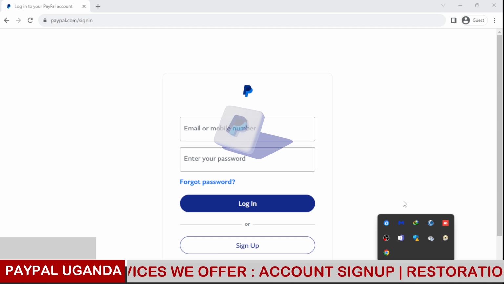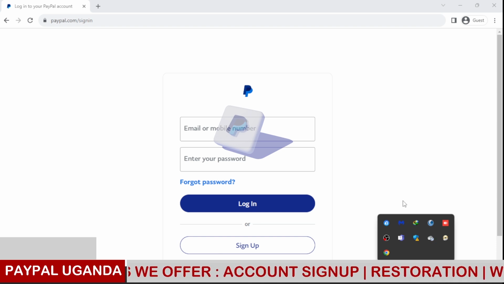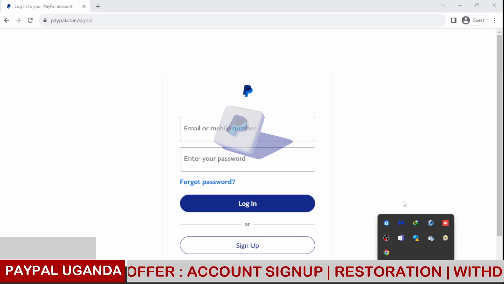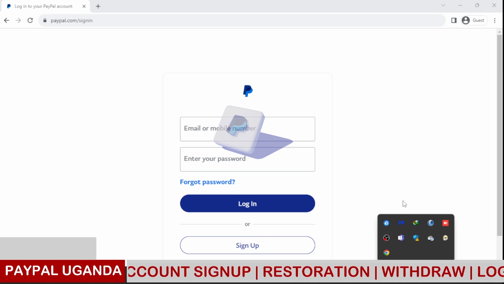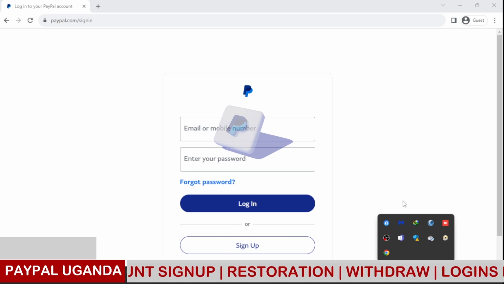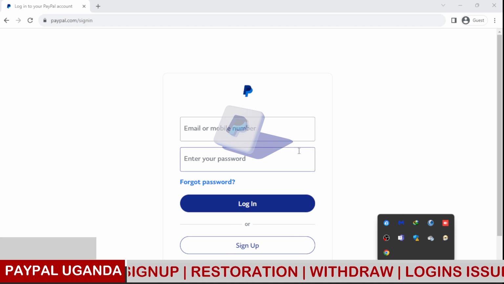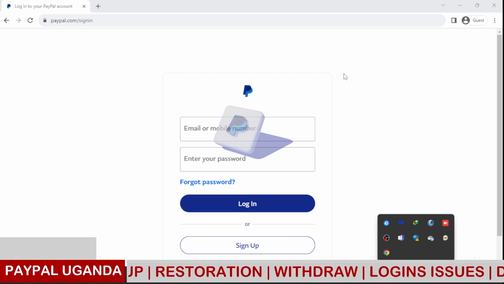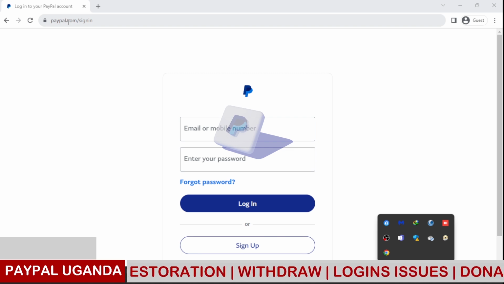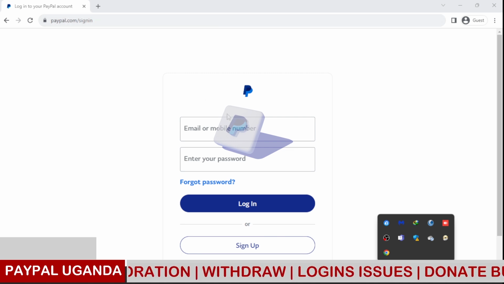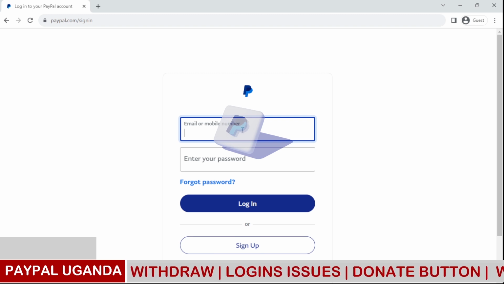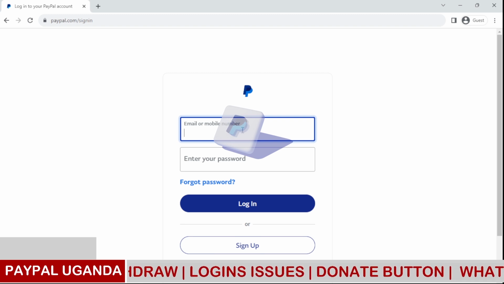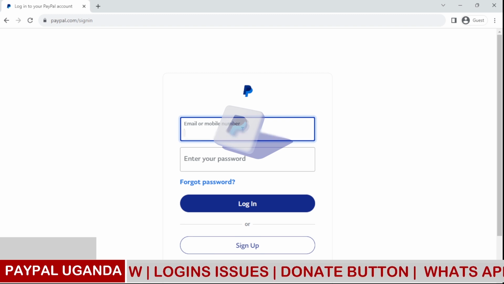Now, without further ado, let's get started on securing your PayPal account with a password you can trust. Well, first of all, you can use the PayPal application or you can use the PayPal website. Open the PayPal website, as you can see, paypal.com/sign-in. Then enter email or mobile number. Well, let's use the email.